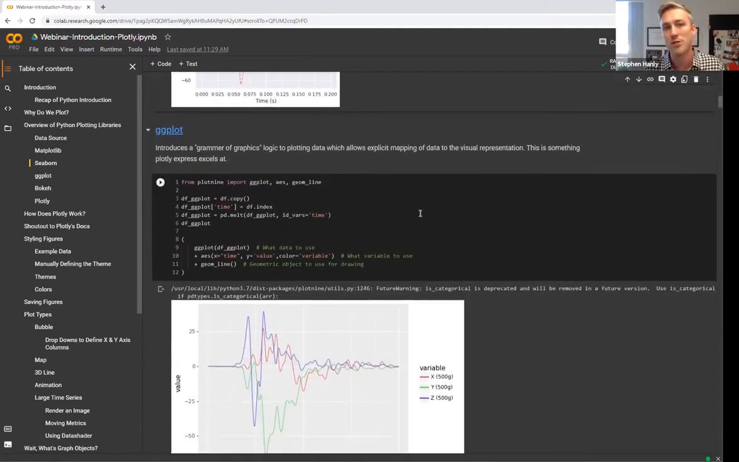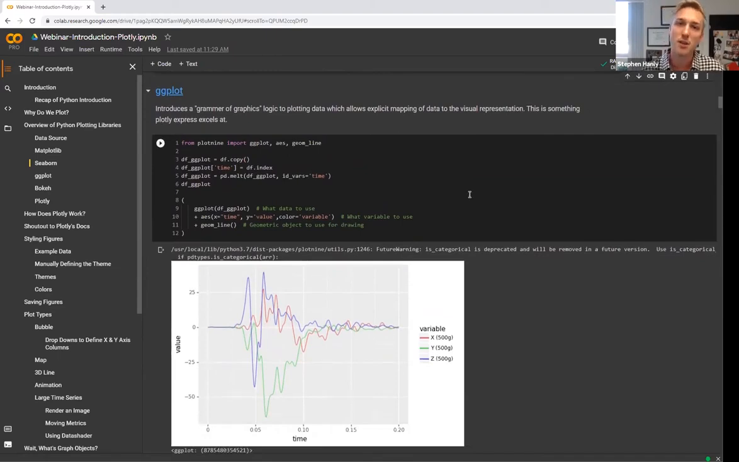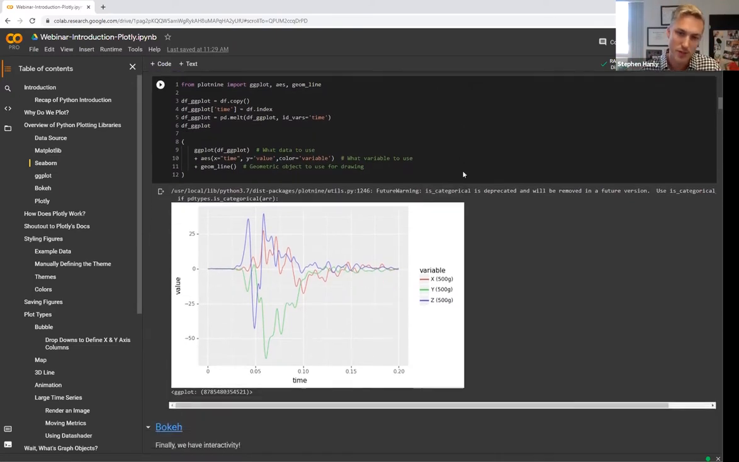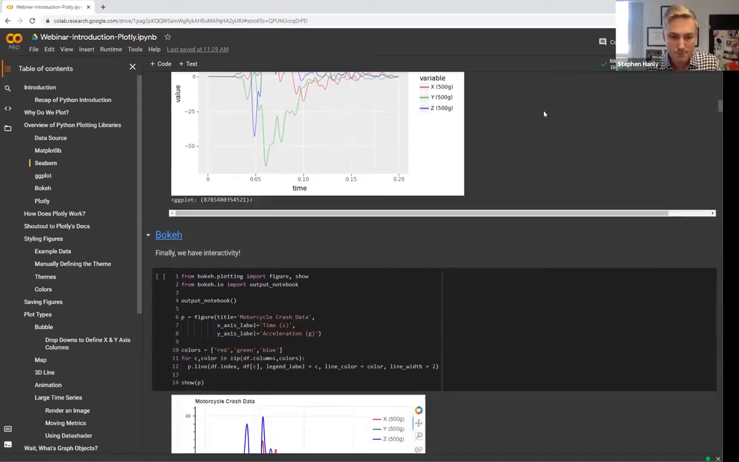Another library I want to introduce before I get to Plotly is called ggplot. It's called Grammar of Graphics, and I'm not going to really dive through the syntax here to create the plot because it's a little confusing, but I want to highlight it because Plotly was inspired by ggplot, and they really like this idea of explicitly mapping the data to the rendered image. So you'll see a little bit of that later on.